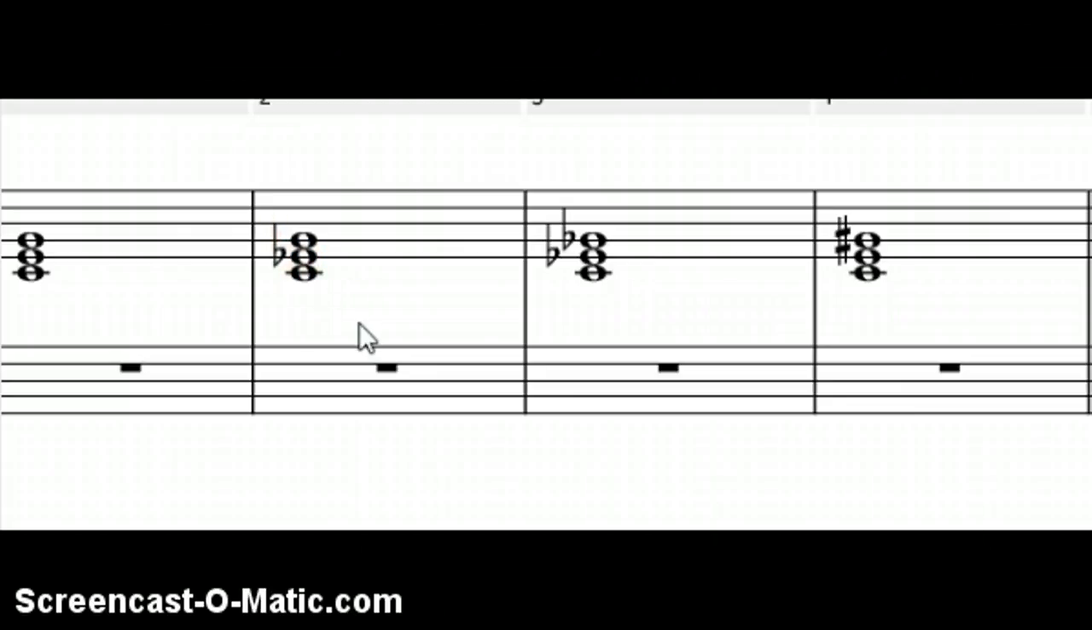For example, in the key of G, the triad would be G, B, and D. We would flat the third, which would be a B, which would turn it into a G, B flat, and D.